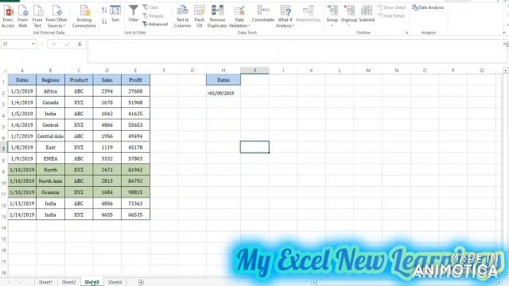Here you can use it with greater than for the dates, or greater than for the sales or the profit. So here I have just used a criteria for the dates which are greater than 1/9/2019. I want to pull the data which are greater than 1/9, that is 1st of Jan 9 2019.